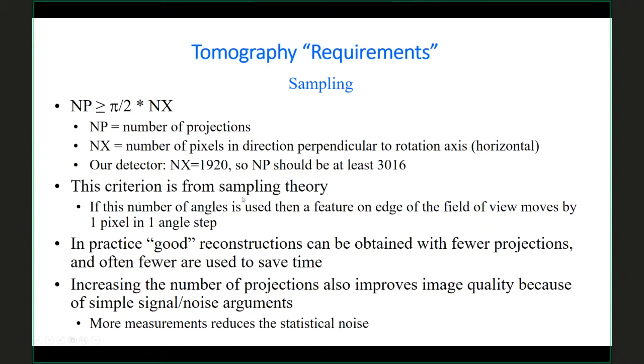That criterion comes from sampling theory, although you can derive it very easily. If you have a sample whose diameter is the size of your detector, and you consider one little point on the edge of that sample, then when you rotate the sample by delta theta given by this theorem, that object will translate by one pixel across your detector in one angle step.